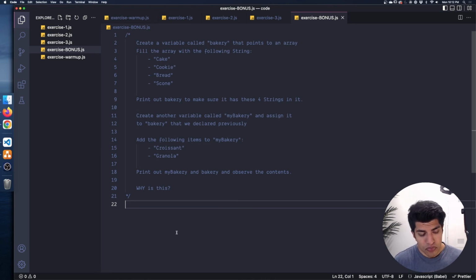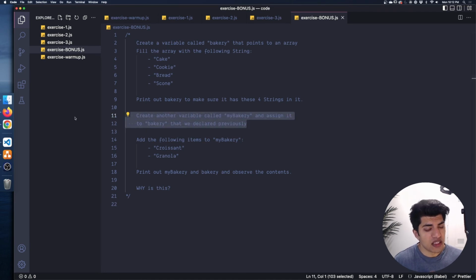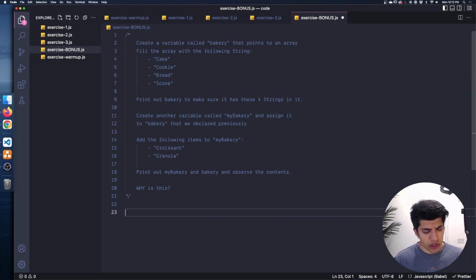That seems okay. Then we want to create another variable called myBakery and assign it to bakery that we declared previously. Interesting, curious. Okay. And once we've done that, we want to add croissant and granola to myBakery. Then we want to print out these 2 arrays and see what we get. Okay, this doesn't seem too bad. Let's try it out. Give you a moment to try it yourself and see the results and ask yourself the why question. See if you can piece together why the behavior that you're seeing is happening, and then we'll go through it together.